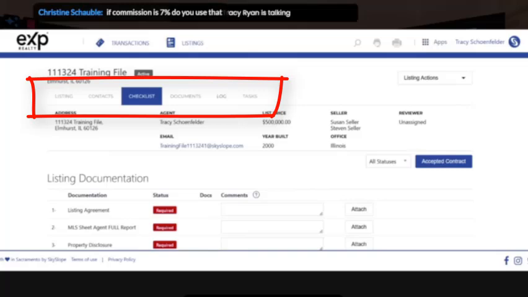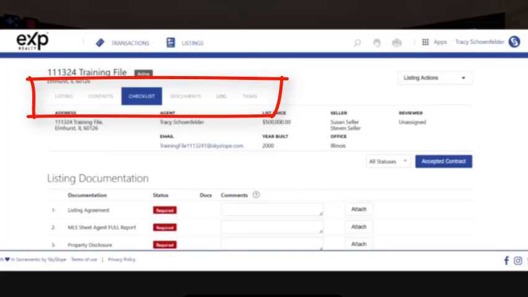Hold on a second, Christine. You can put 7% in any commission that you want. You just can't share. There's no commission sharing. Christine asked how do we put 7% commission in. Your commission can be anything you want. You could put 20% commission, but since the NAR settlement in August, there is no more sharing. So none of your listings should say something like 7% with 4 to me and 3 to the buyer's agent. It should never be that anymore.